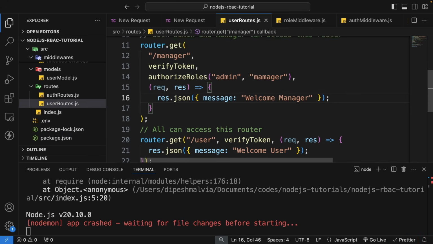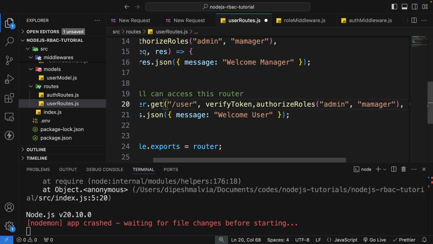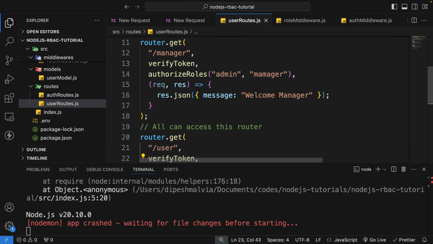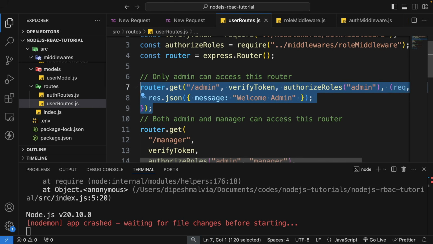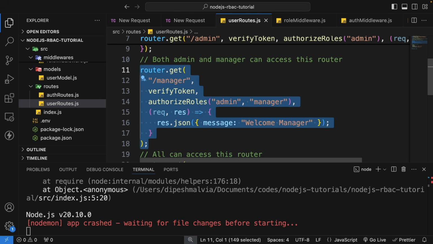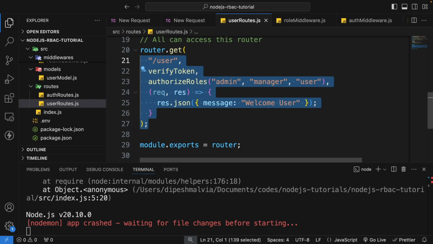All right, and for the third one, what I will do is I'm going to copy and add it here, and here I want admin, manager (the spelling is wrong), and user. All three can access this route. So I will also correct this manager spelling here. Here we want that if a user has an admin role, the user should be able to access this route. If a user has admin or manager, the user should be able to access this route. If a user has admin, manager, user, then the user will be able to access this route.